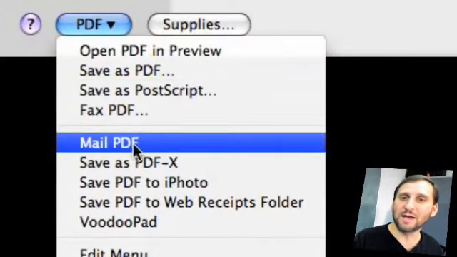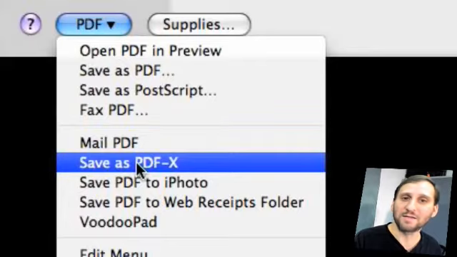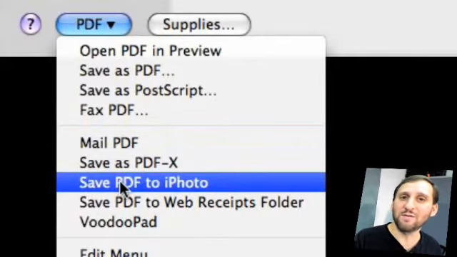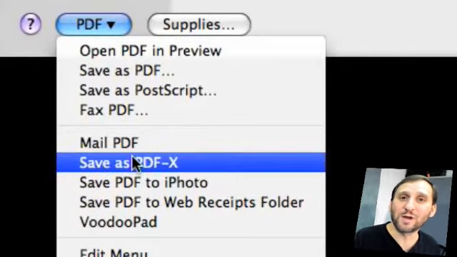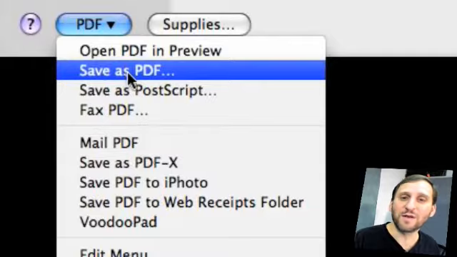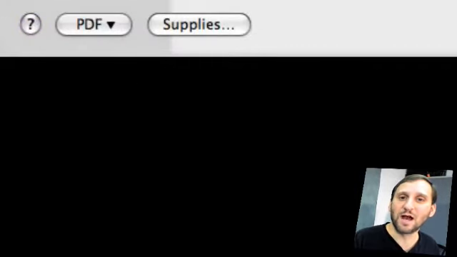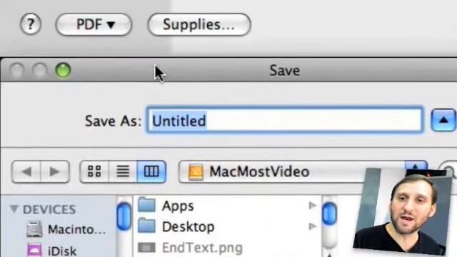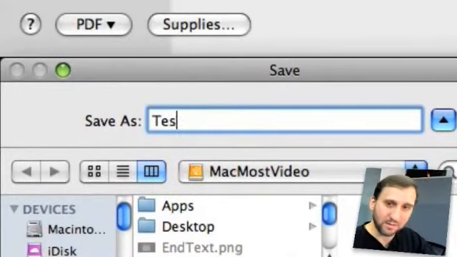I can also save a few different things, like I can just immediately create a PDF and have it be opened up in Mail. I can save it as a newer formatted PDFX, or I can save a PDF and have it immediately be put into iPhoto. And there's other options depending on what other applications you have installed. But if I do the Save as PDF option, I will get a dialog here, and I will have to give it a title.